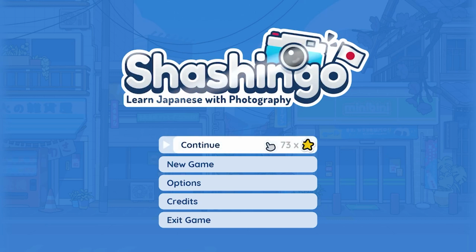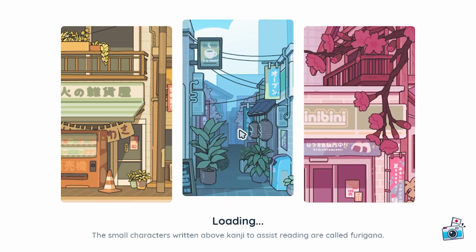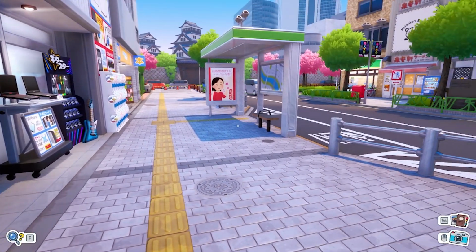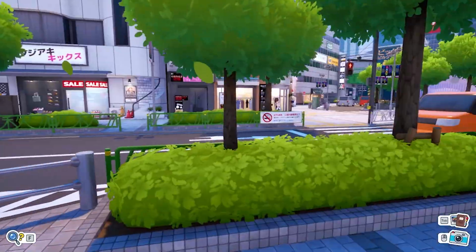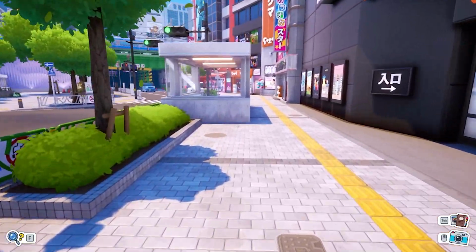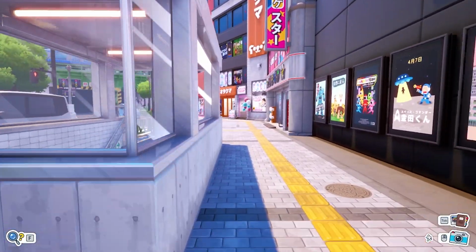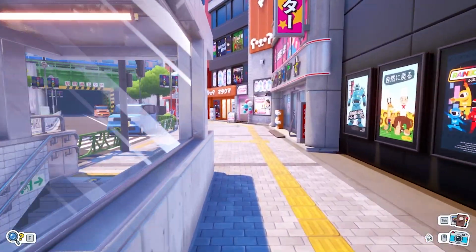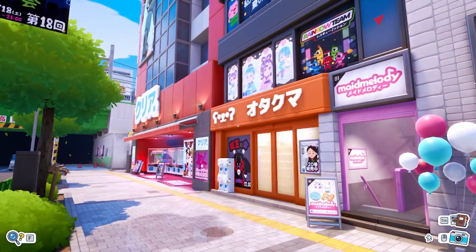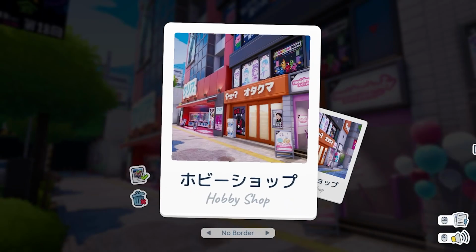Today we'll be looking at a little bit more different, interesting game that I got recently. It's called Shashingo, Learn Japanese with Photography. The meaning behind the name comes from the Japanese word shashin, meaning photography, and go, meaning language. So language of photography is the name of the game.